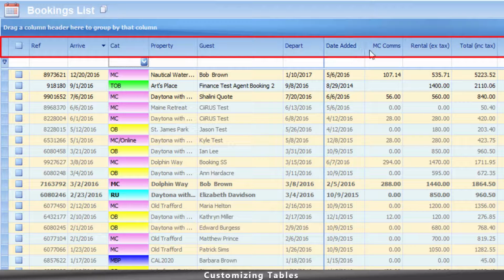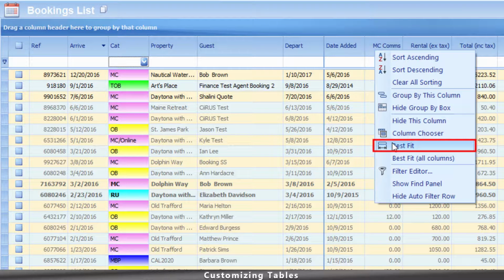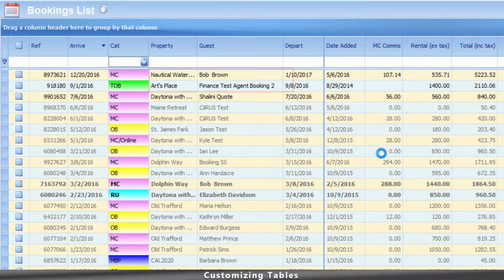This is what we call the column header. Right-click on the column header and then click Best Fit. This will automatically resize the selected column or all columns to see all characters.